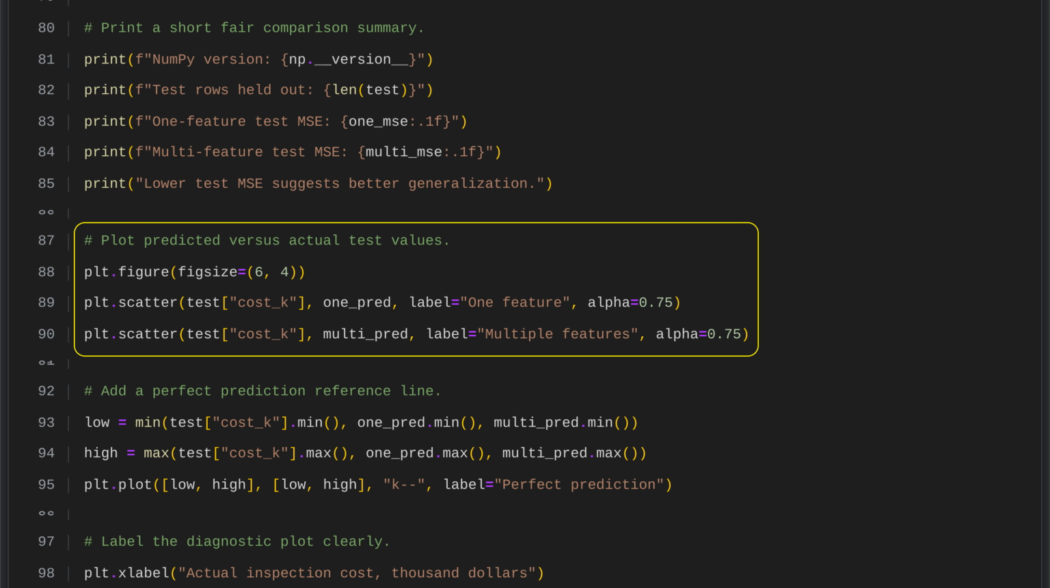A new plot is created to compare actual inspection costs with predictions from two models. One scatter plot shows results from a single feature model, and another shows results from a multiple feature model, both with partial transparency to make overlapping points easier to see. This lets us visually compare how well each model matches the actual costs.